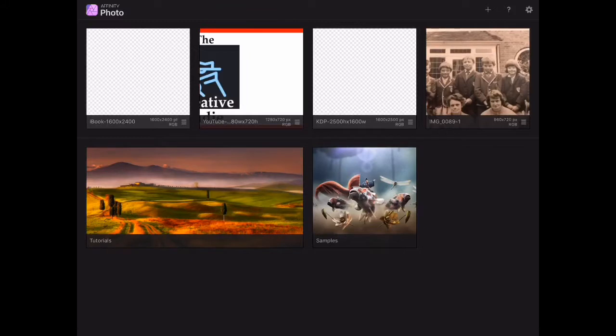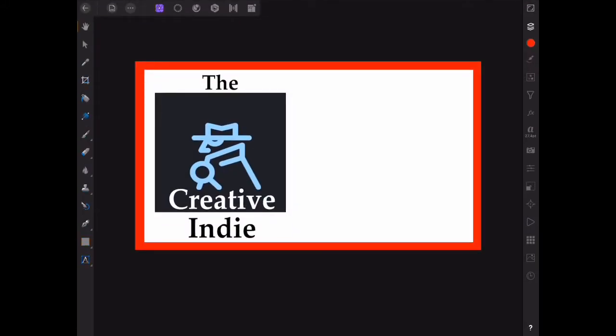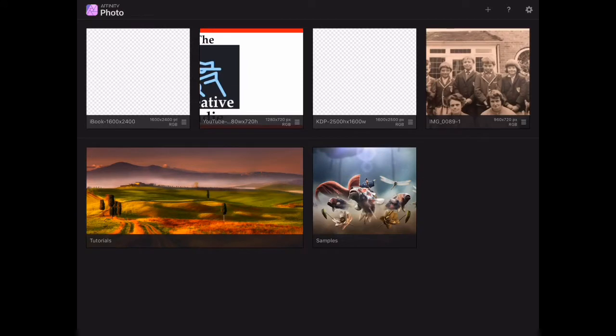Using Affinity Photo to create your YouTube thumbnail, the thumbnail that goes on screen ahead of your YouTube video. Now I've already got it set up here, so this is just a quick look through the history and the layers panel. Tap on start and up that comes, and you can see the image is 1280 pixels by 720 pixels.